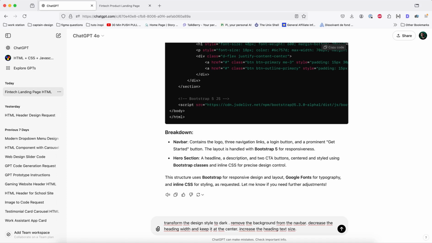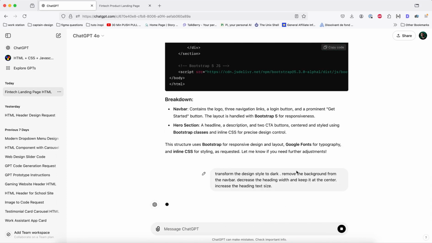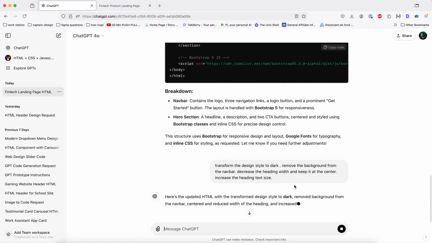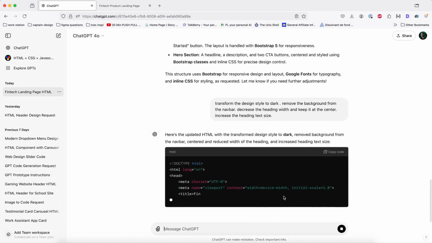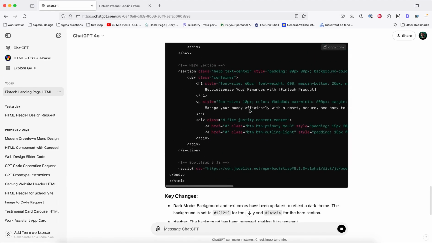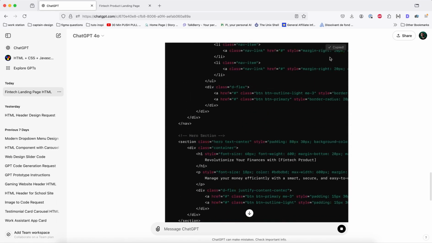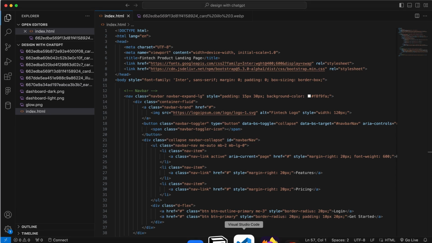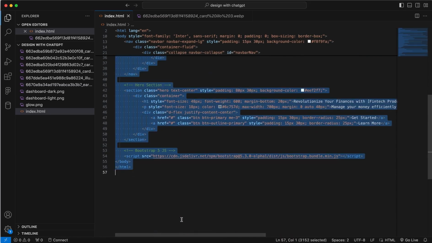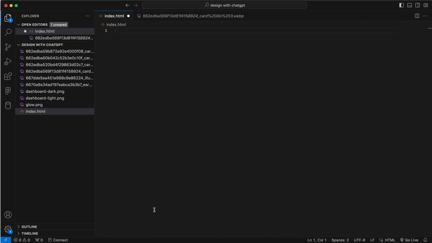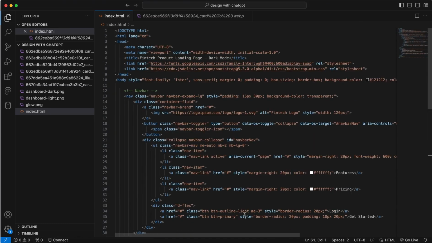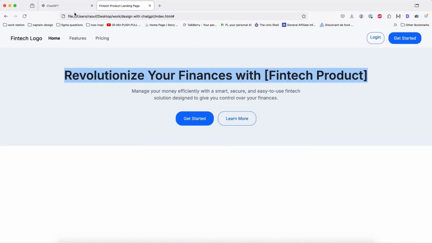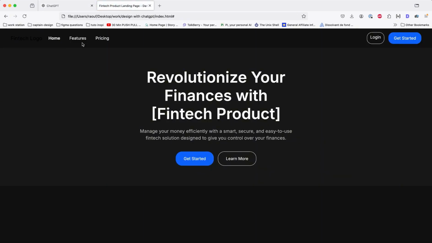Alright, so let's not overwhelm ChatGPT with our request, but this is our first feedback, and let's see how it transforms our design. Alright, let's copy the last code, select all our code, remove it, and paste the new code. Command C to save, and let's go. And alright, now we have a better version.